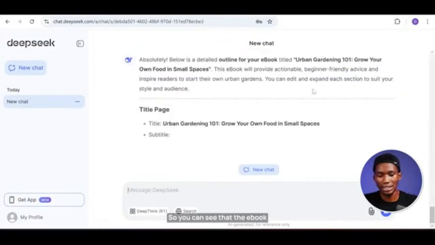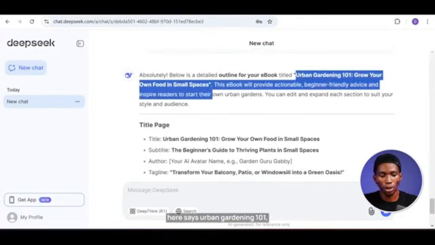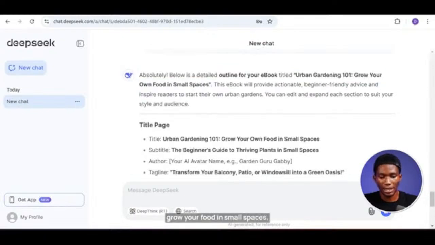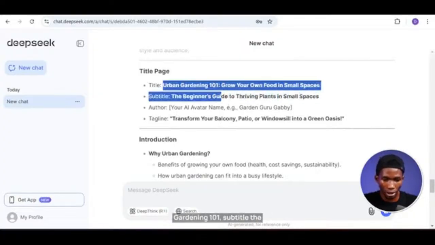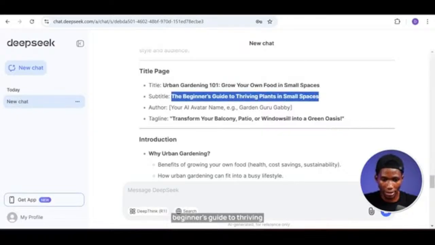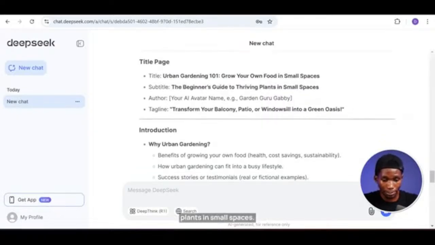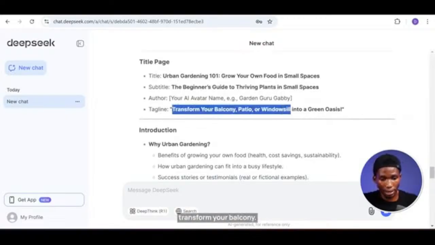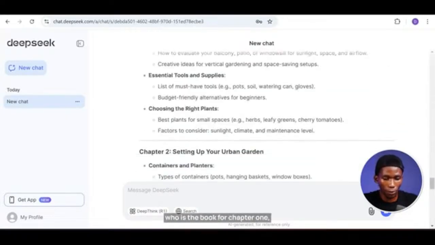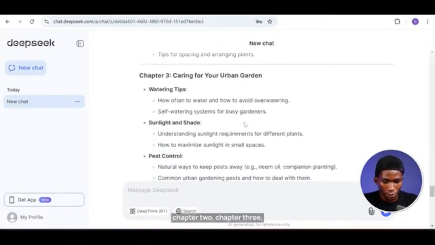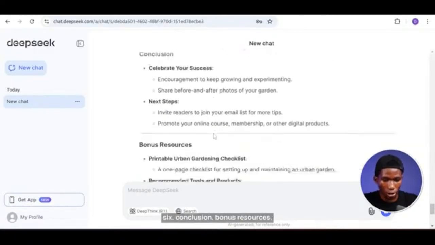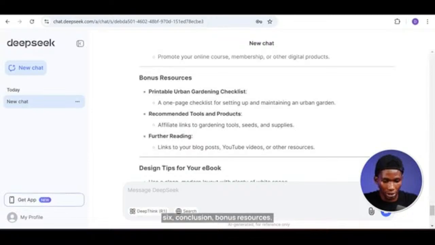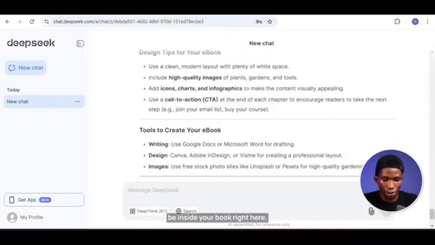So you can see that the ebook here says Urban Gardening 101, Grow Your Food in Small Spaces, right? You can see what it has inside of here. The title of the book is Urban Gardening 101, subtitle, The Beginner's Guide to Thriving Plants in Small Spaces. Right here it says tagline, transform your balcony. Then the introduction of the book, who is the book for, chapter 1, chapter 2, chapter 3, chapter 4, chapter 5, chapter 6, conclusion, bonus resources. So basically this is what should be inside your book.